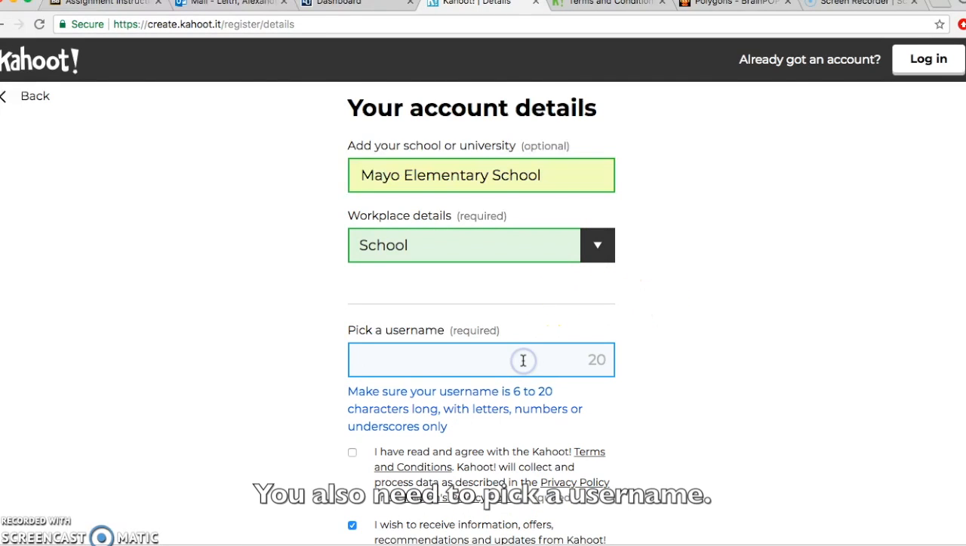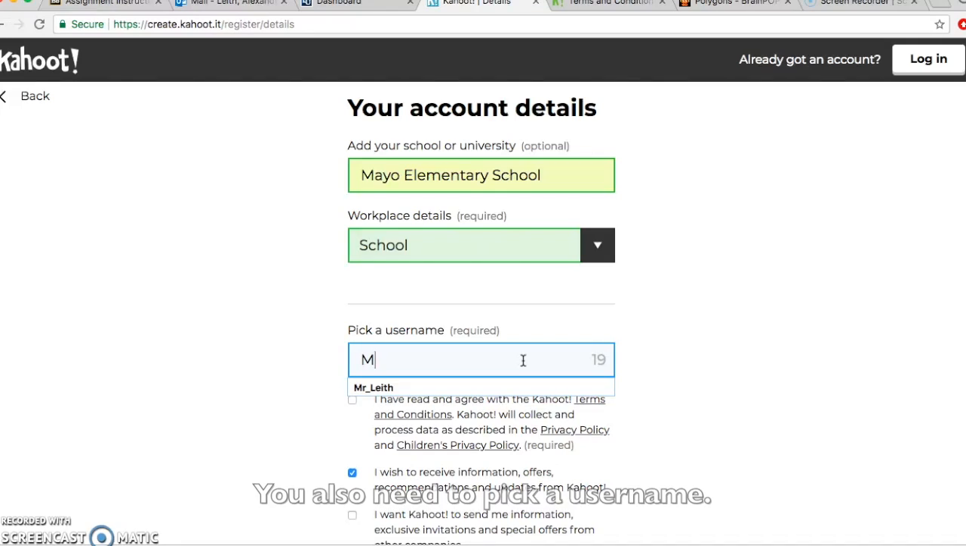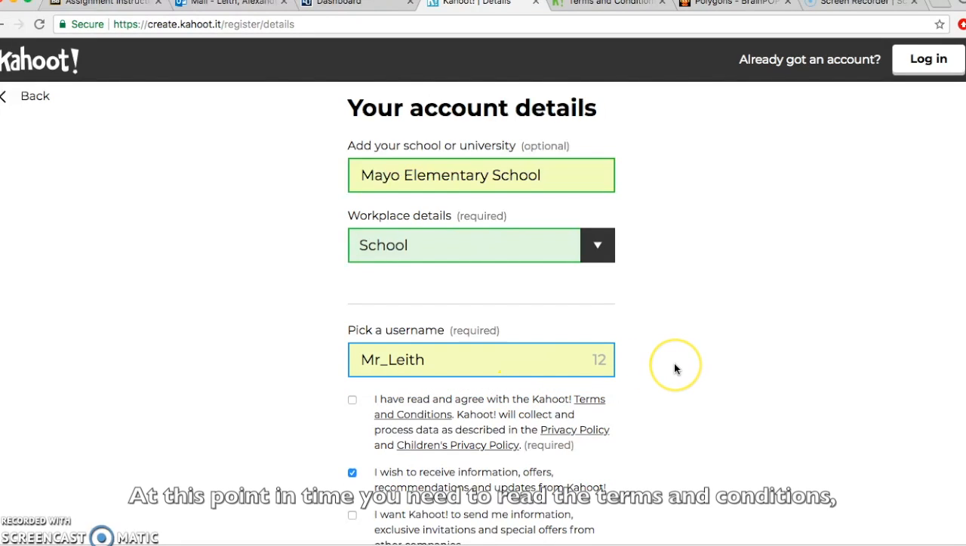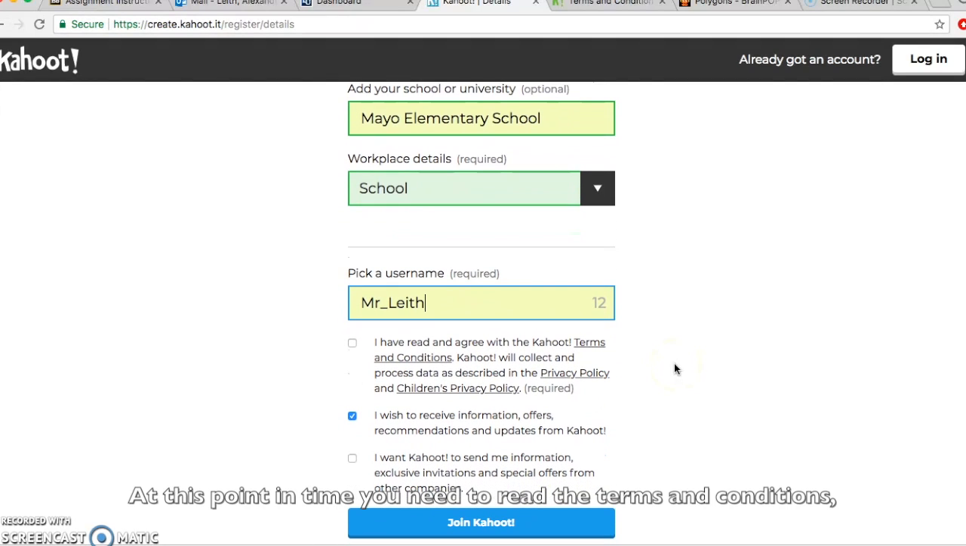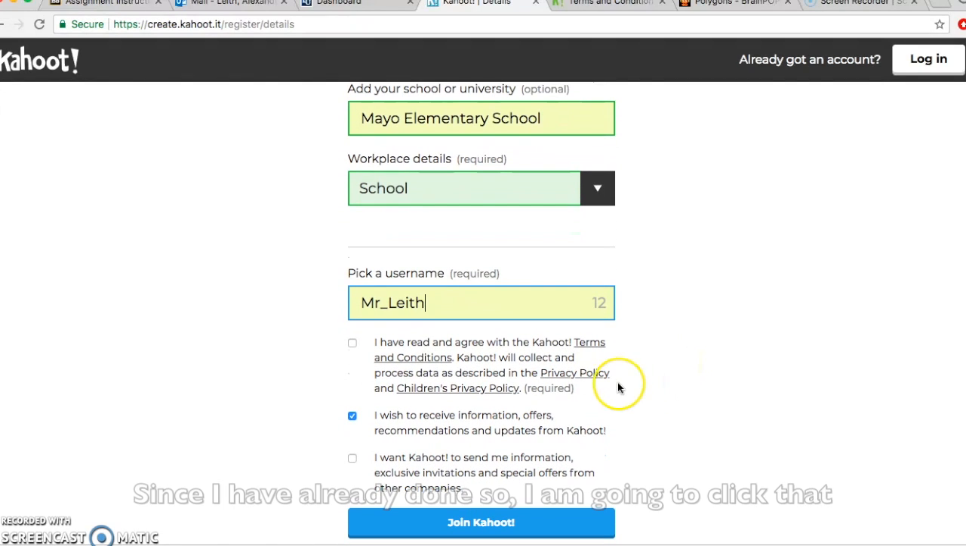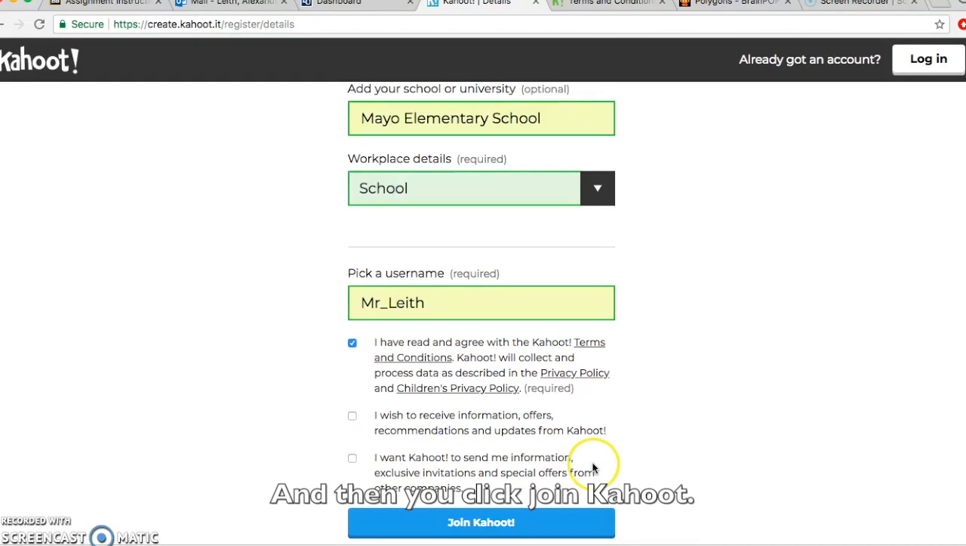You also need to pick a username. At this point in time, you need to read the terms and conditions, which are quite lengthy. Since I have already done so, I'm going to click that I have read and agree with them. They then ask you if you want additional offers, which I have declined, and then you click Join Kahoot.